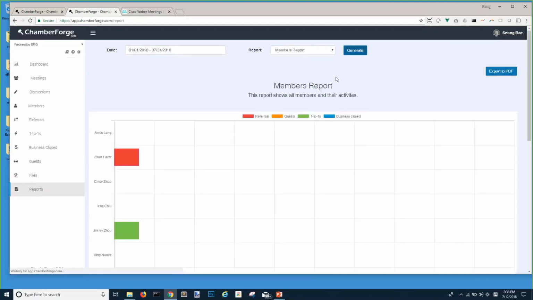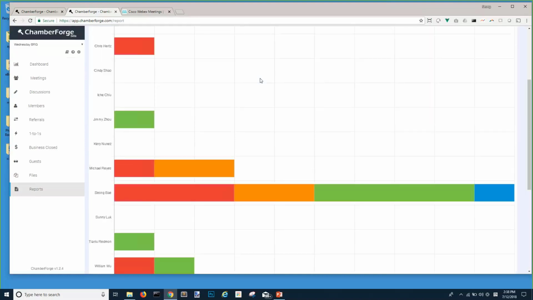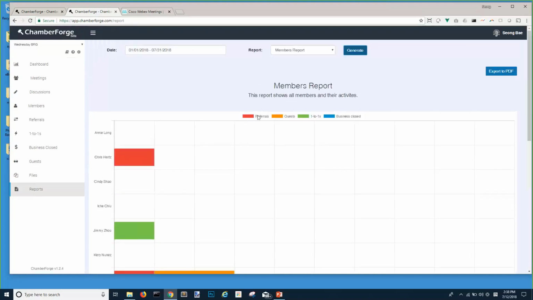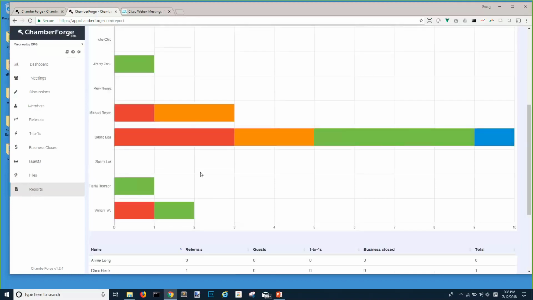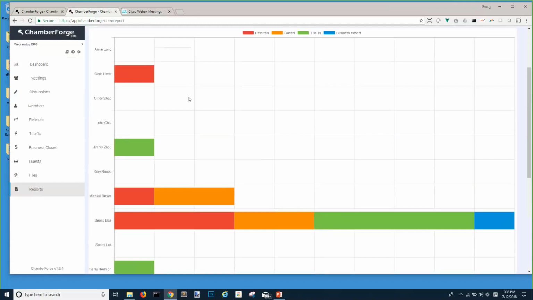So I'm going to choose this year, and then show me all the members' reports. This shows all the members in this group, how many referrals they generated in this time period, how many guests they invited, how many one-to-ones they had, and how many times they have reported business closed. So you can see this at the member level.